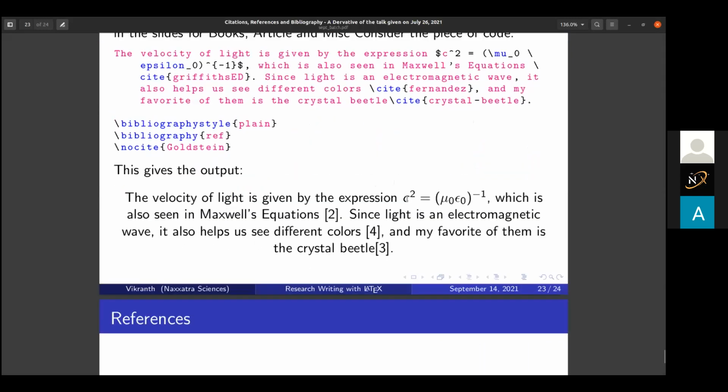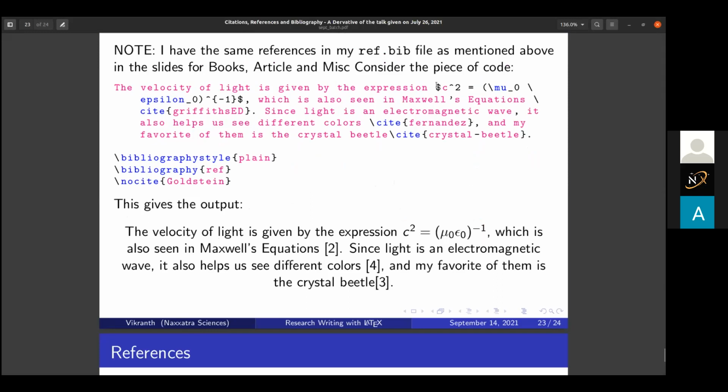The velocity of light is this expression, c squared. That's the mathematical expression we had here. And you see my Griffiths ED book is cited as number 2. Okay. Now, there's a catch to this, which I'm not entirely sure about, which I'll tell you about a little later. You might have already understood it, but I will come back to that. Right. So my Griffiths ED is cited as number 2.